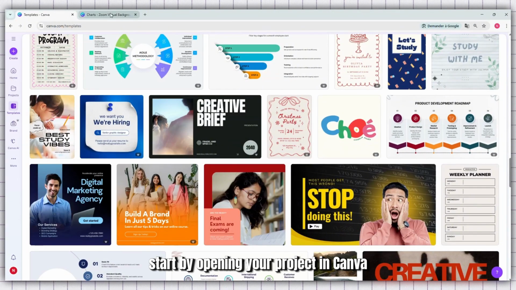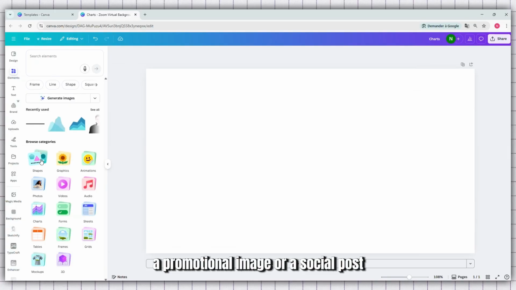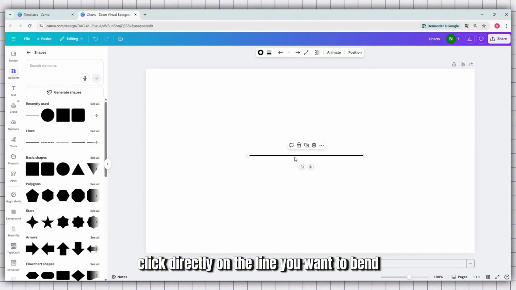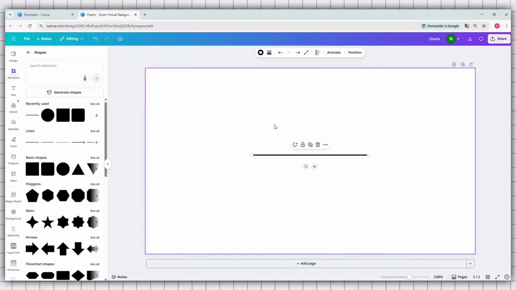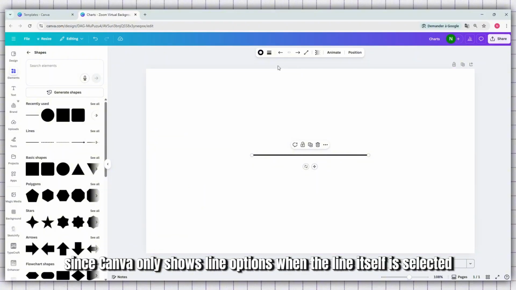Start by opening your project in Canva. This could be a homepage graphic, a promotional image, or a social post. Once your design is on the screen, click directly on the line you want to bend. You'll know it's selected when you see the blue bounding markers around it and the editing toolbar appears across the top of the screen. If you don't see the toolbar, simply click the line again to make sure it's active, since Canva only shows line options when the line itself is selected.